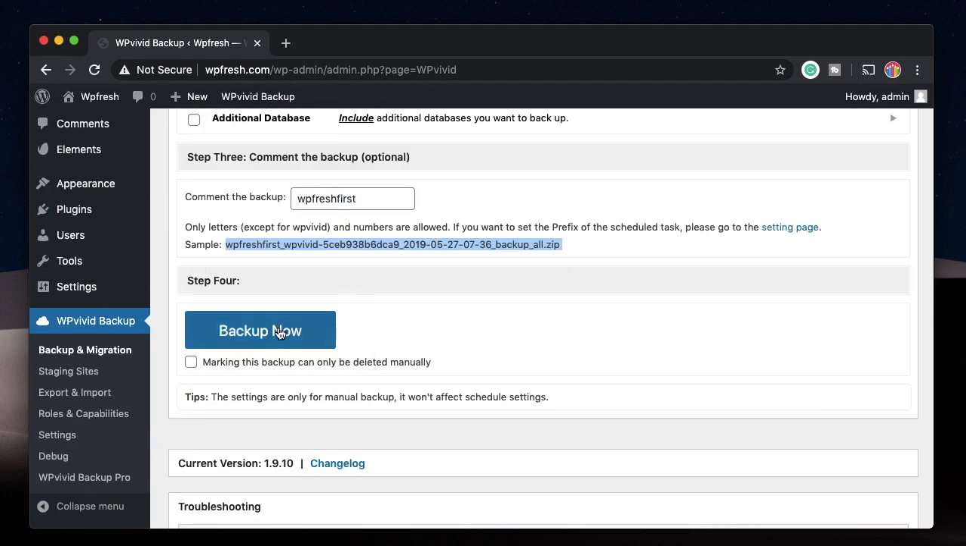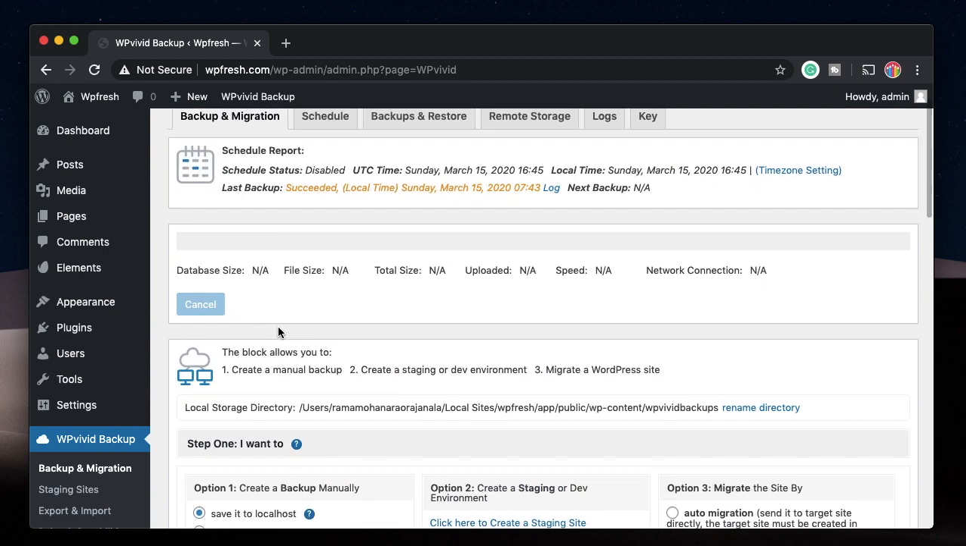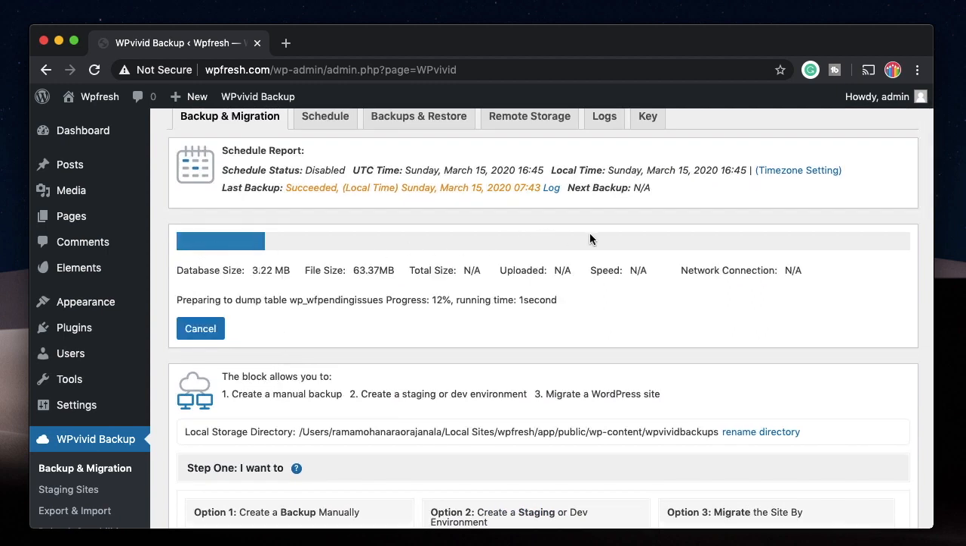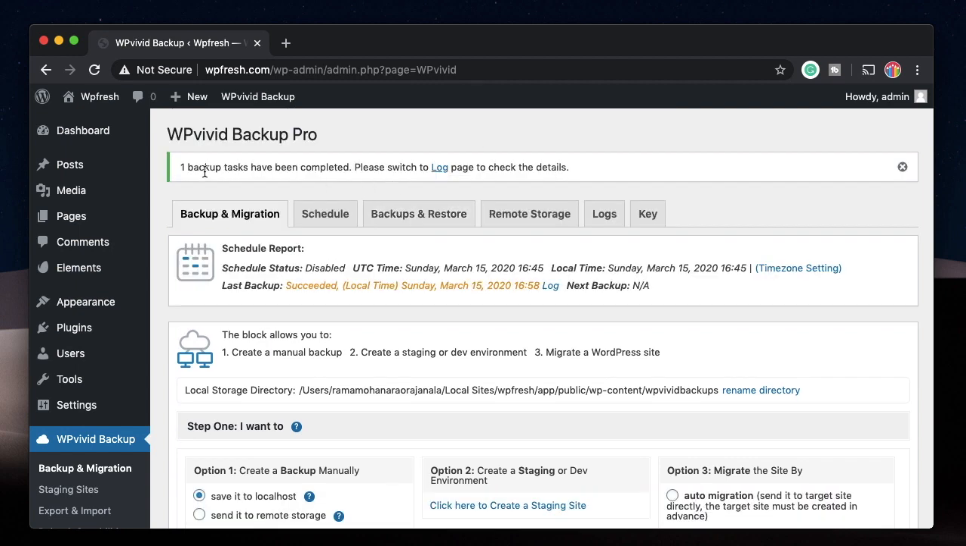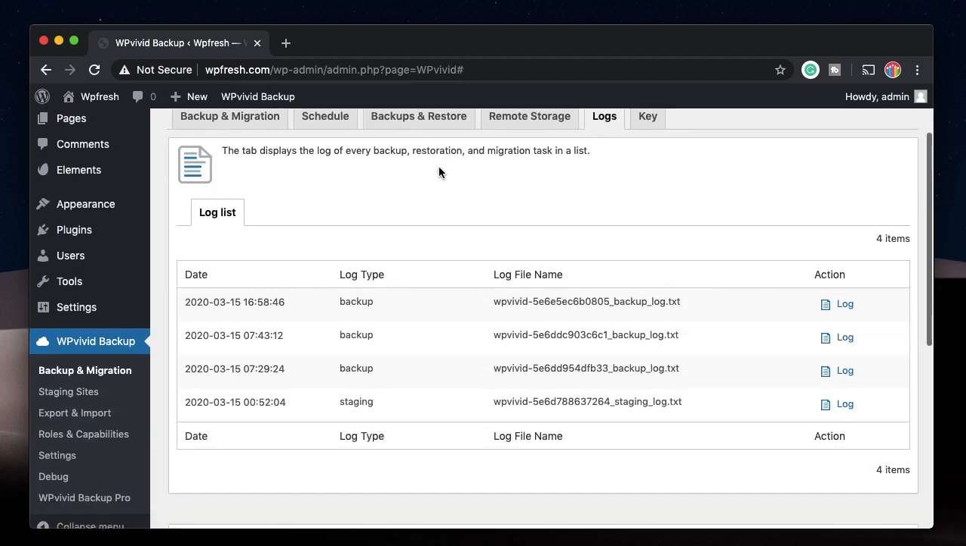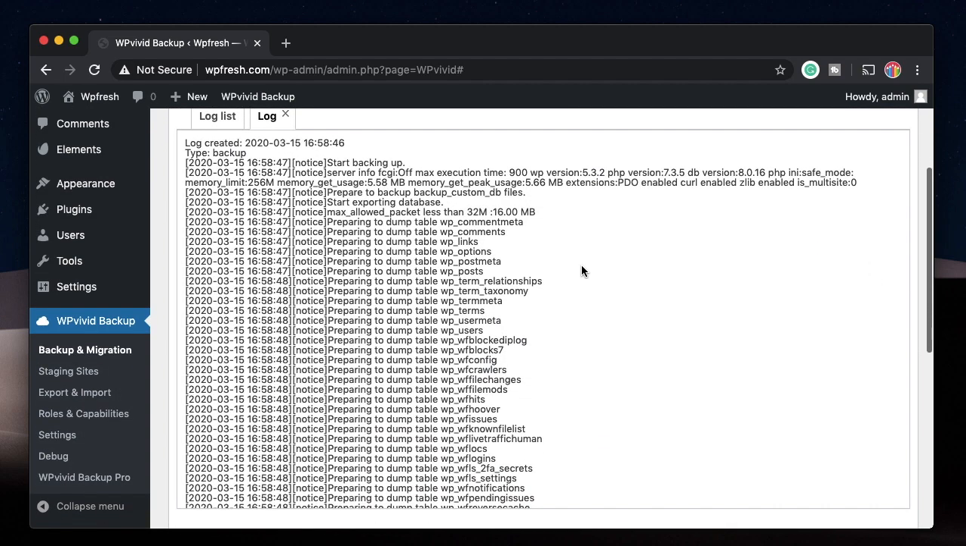So once you pick the options, you can simply click on backup now, and it will show you the status of your backup. It's showing me the database size, file size, and once it's completed, it will show you that the backup is finished. I'll just wait for it to complete, and right here it shows that one backup task has been completed, and it asks me to switch to the log page. So I'll just click here, and here you can see that I have the most recent backup right here. I can click on this log to view how it went.